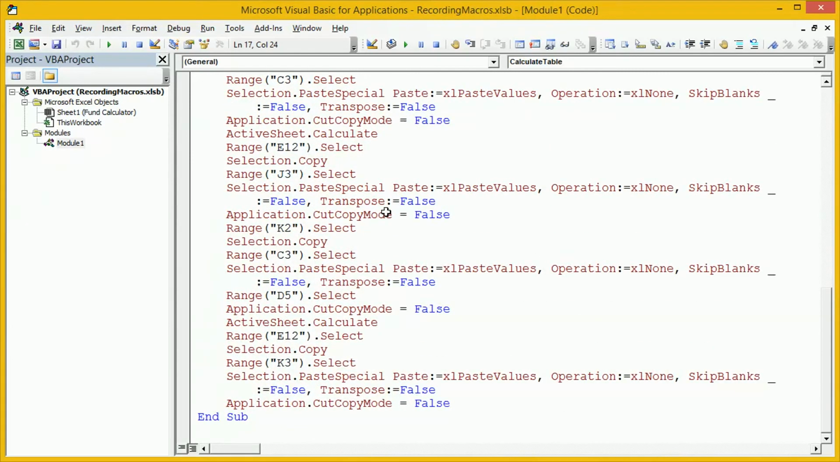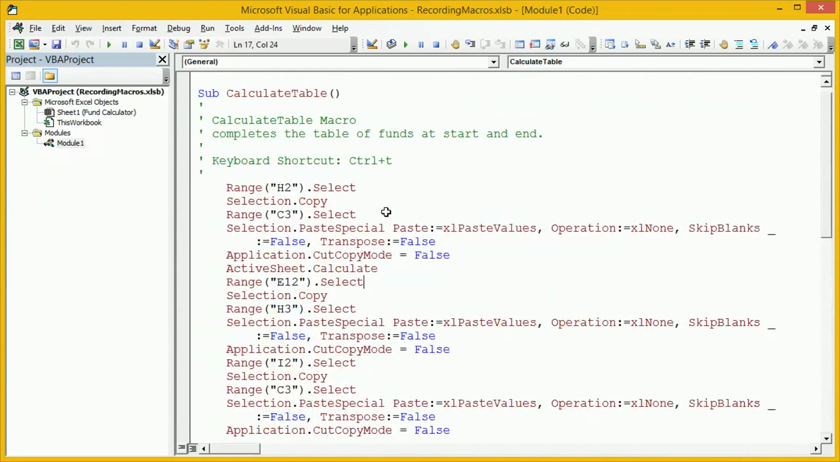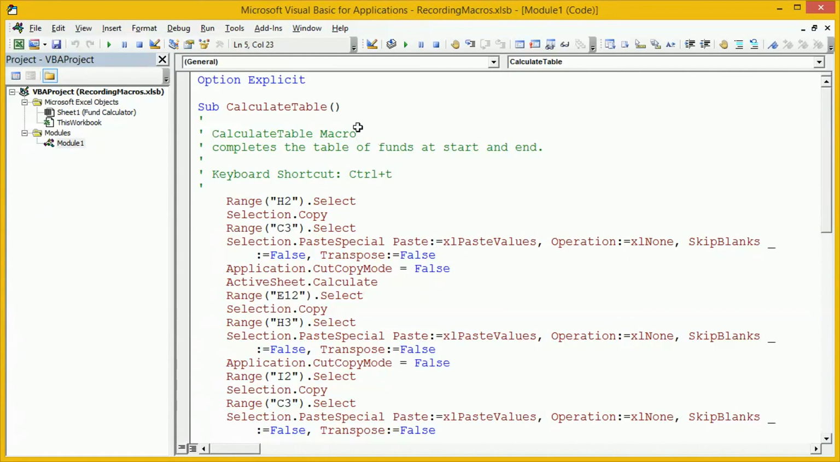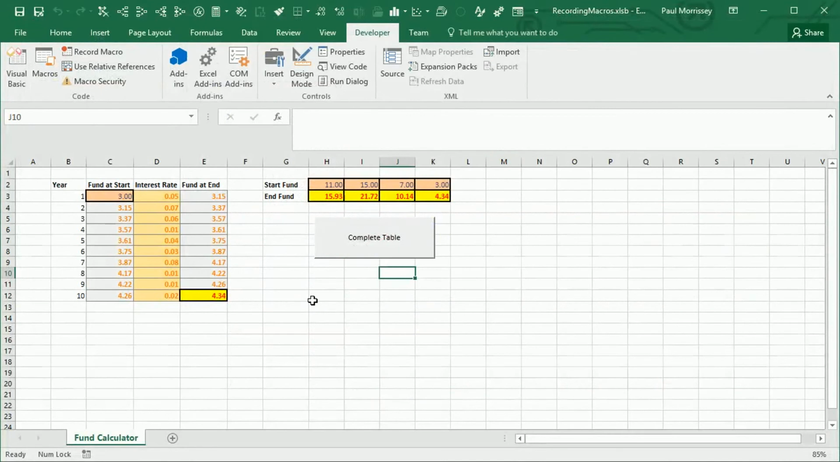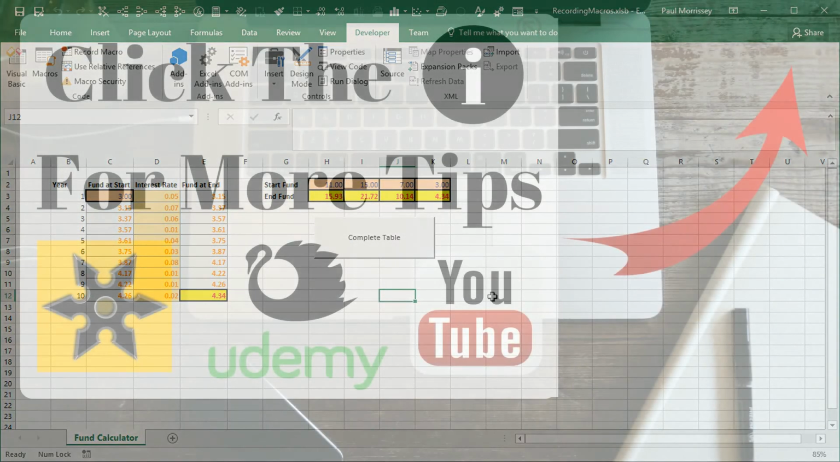And really that is it. It's very simple. It's recorded this VBA code for us. It's put it inside this subroutine, and every time we click on this complete table button, it runs through that set of steps. And there you go. That is how you record a macro. Very simple, very straightforward, but it can be used to automate a lot of your processes and speed up your day-to-day work.